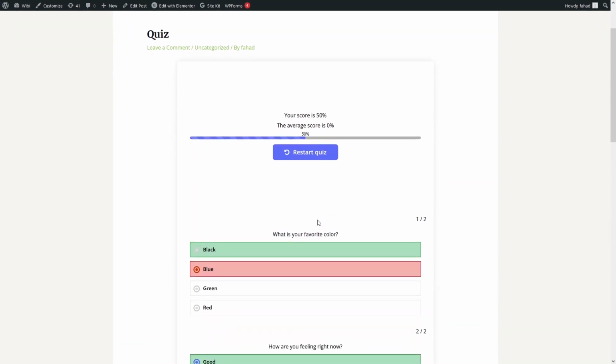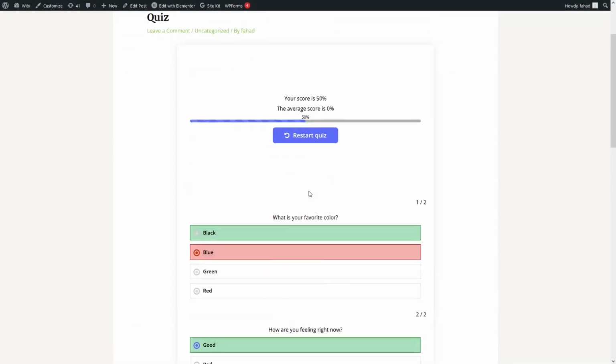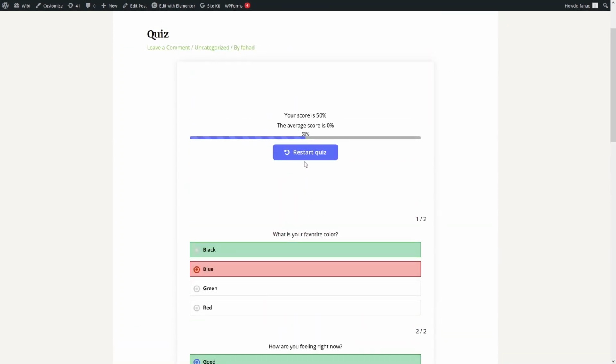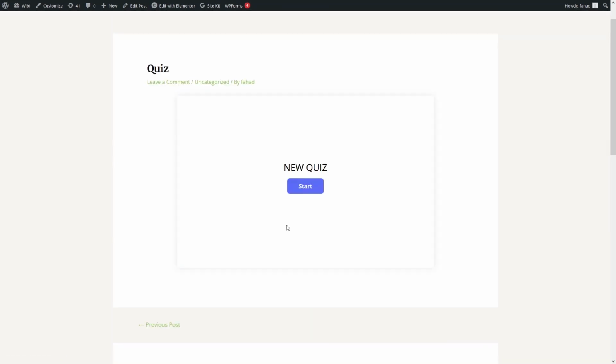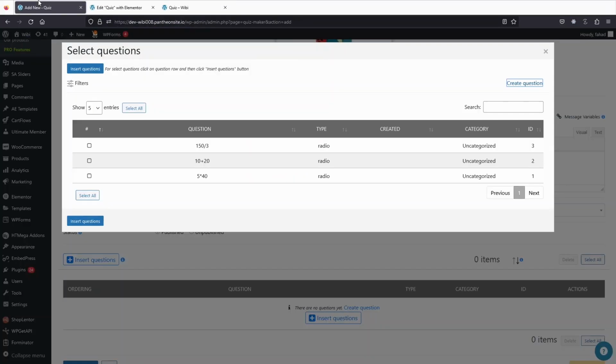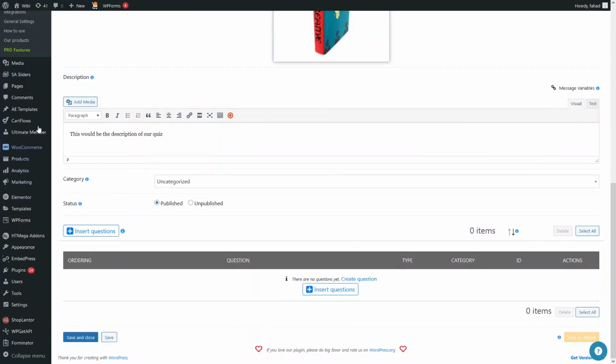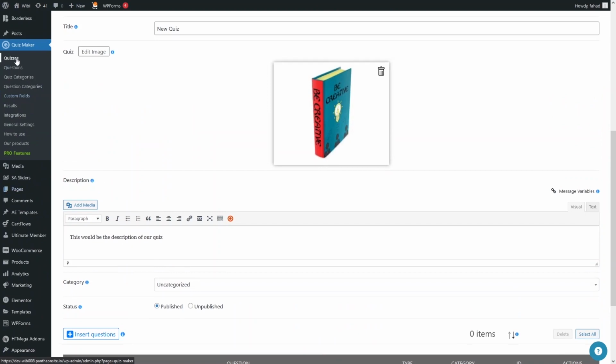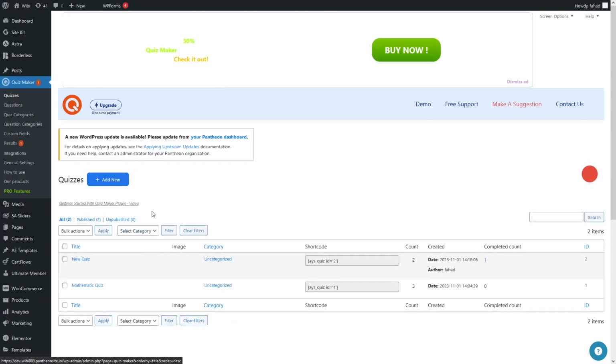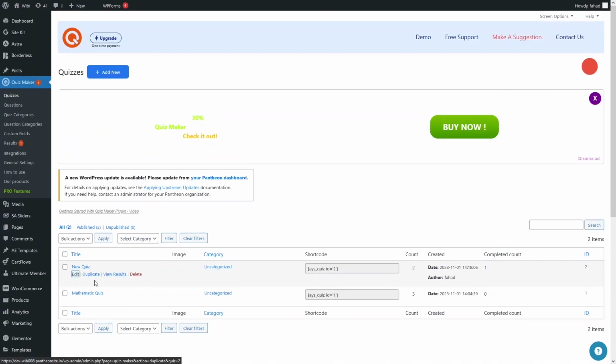Now you'll be able to see that our score is 50%, and this is how we can create the quiz here. So if I want to restart the quiz, I'll just simply click here. Okay, so the quiz will be restarted when you click on the restart quiz. But if you want to customize the design of the quiz, you can simply go back to the WordPress dashboard. And from here, let's just go inside the quiz. And let's just click on the edit here.